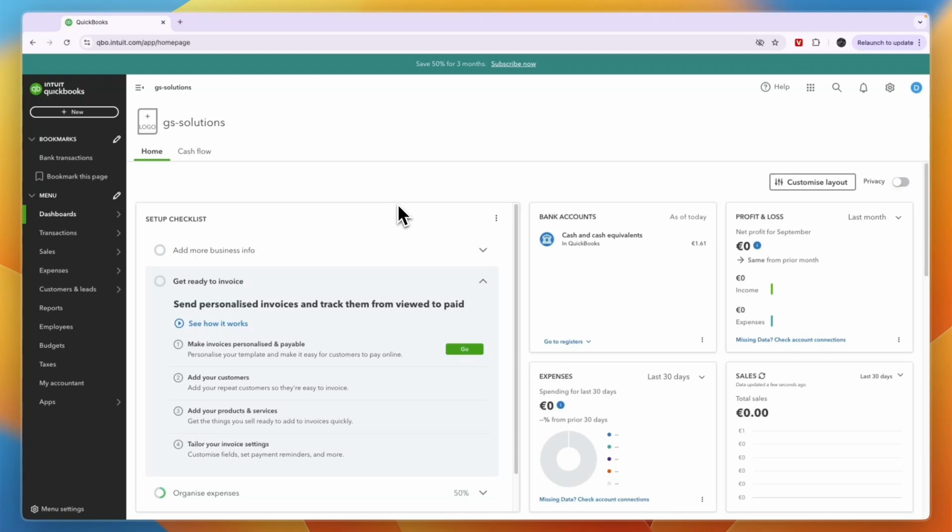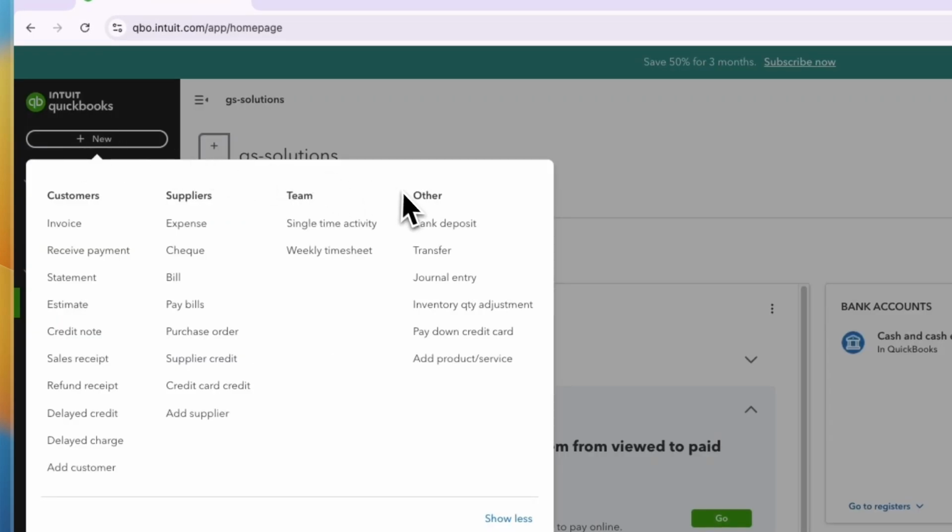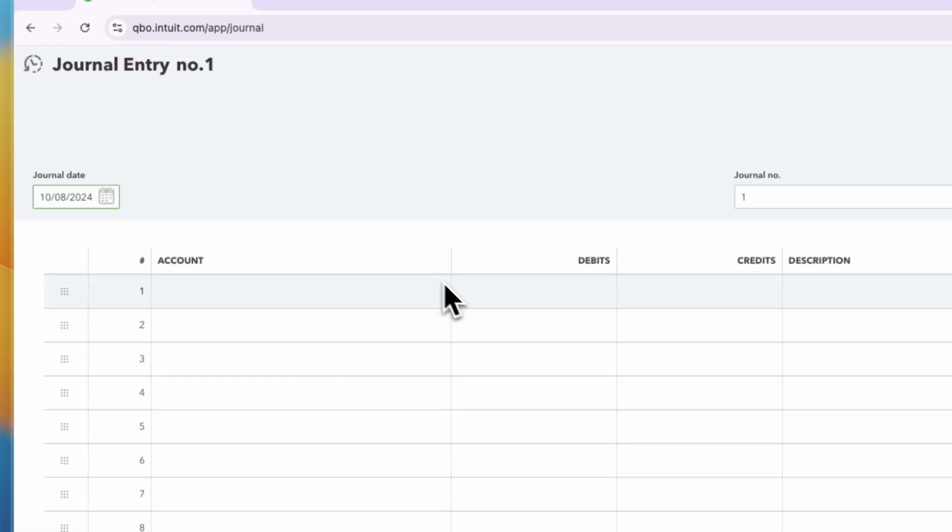In this video, I will show you how to do a journal entry in QuickBooks Online. So to do this, go and open up your QuickBooks account. Then from here, what I recommend is just click on New in the top left. Then here under Other, you can click Journal Entry. And that will take you right here.